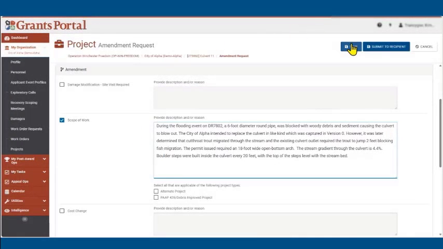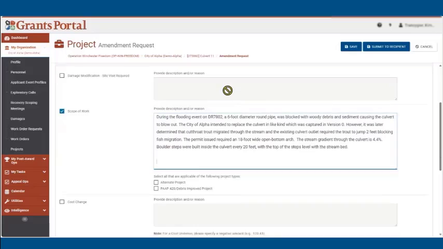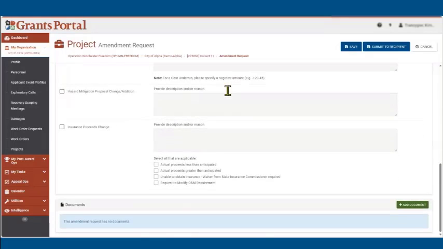At this point, I could hit save or submit to recipient. I don't want to submit to recipient because I need to add my documentation to justify this request for an amendment. So I'm going to scroll down. You can see I have an add document button. Click the add document button.